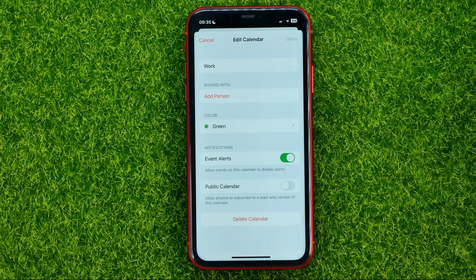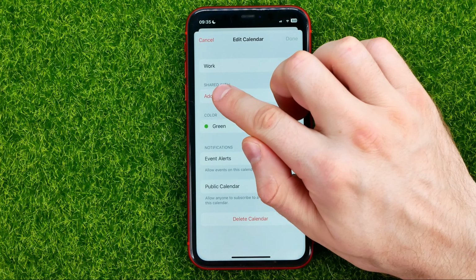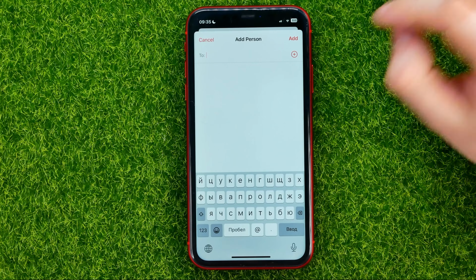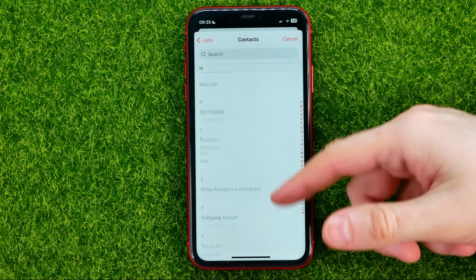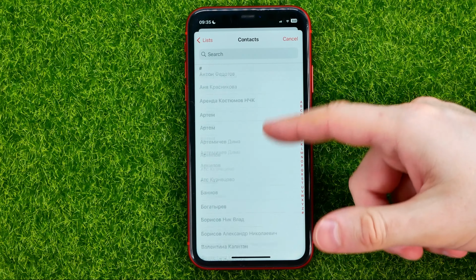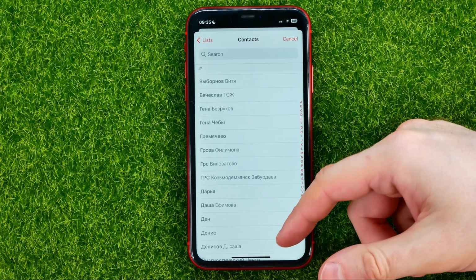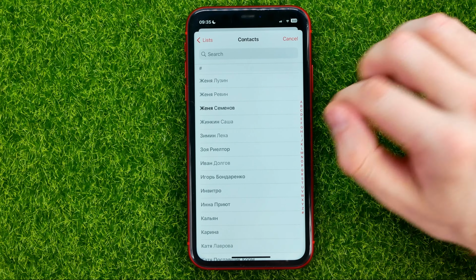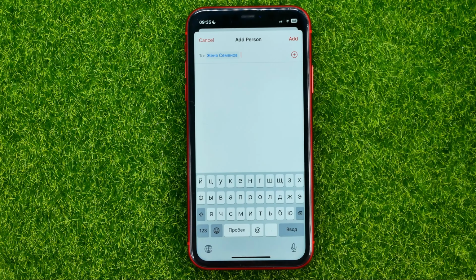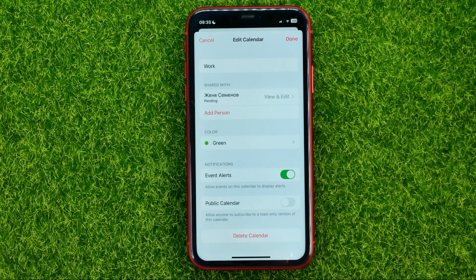You will be taken to this page where you can easily find the Add Person feature. Just tap on that. Now you can hit the plus sign, and that will open up your contacts. You can scroll down until you find some user, and then just select them and hit add.